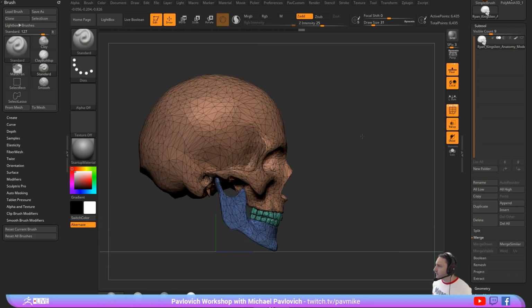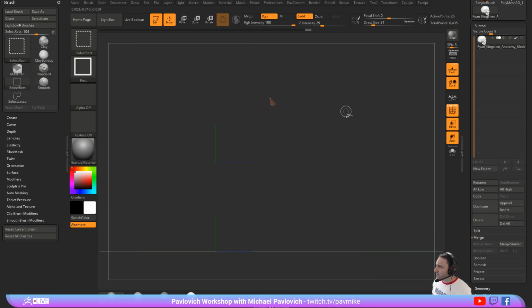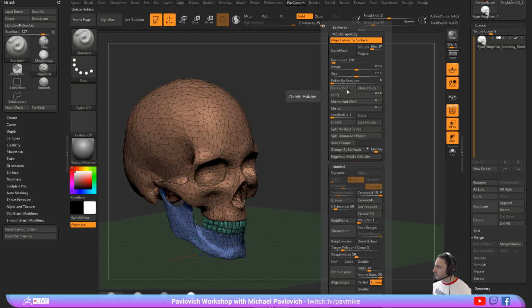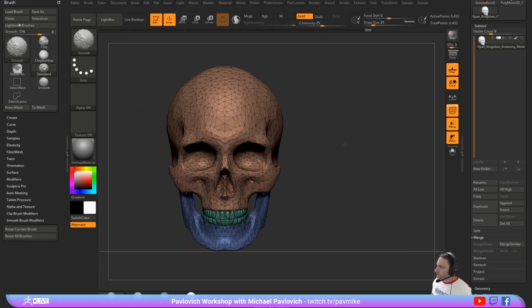To clean out garbage, sometimes it's easy just to grab a little piece of a mesh, invert it, Control drag, and we'll grab little pieces of all these teeth here, invert all this, Control Shift A, and now you see there's just a little floating piece of geometry. I'm just going to go Geometry, Modify Topology, Delete Hidden.